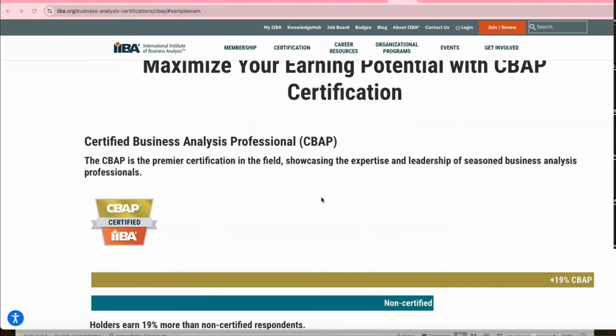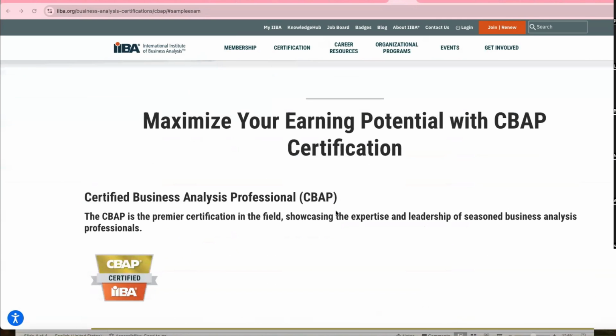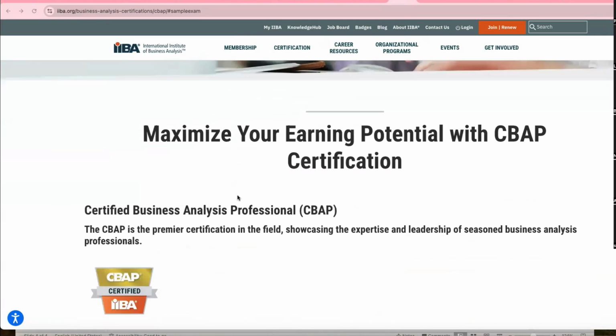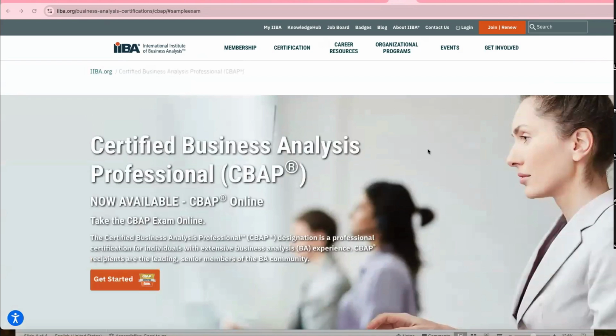So these are the 3 different exams, and I won't recommend CBAP for someone who has zero experience. I won't recommend CCBA also. It's very expensive, and you have to get trained. If you don't have time, please don't do this. You can directly go for ECBA.